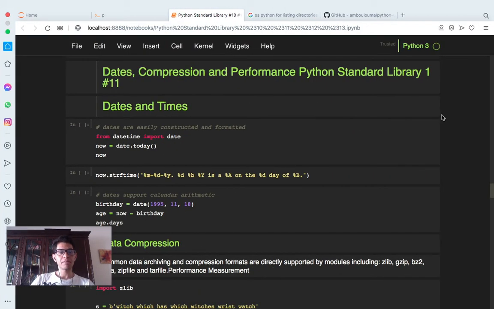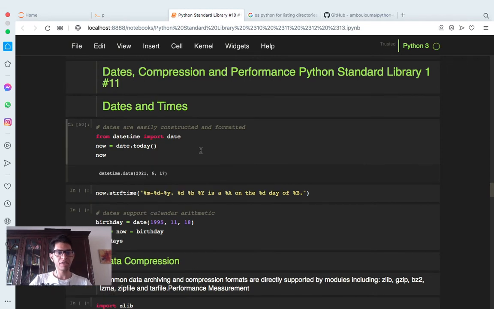Hello and welcome back. Today we will continue forward with the standard library, and we will be talking about dates, compression, and performance in Python. Dates and times can be expressed with the datetime library this way.